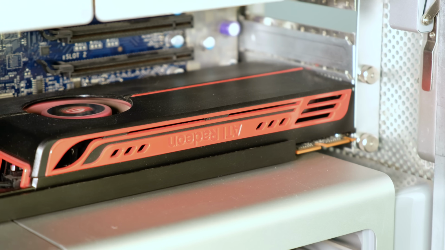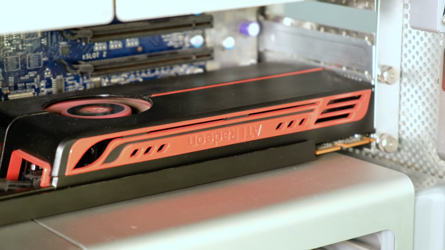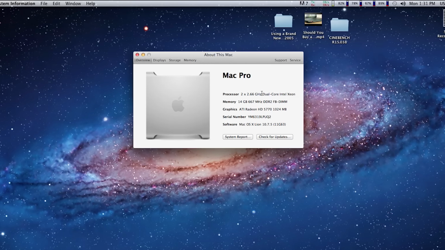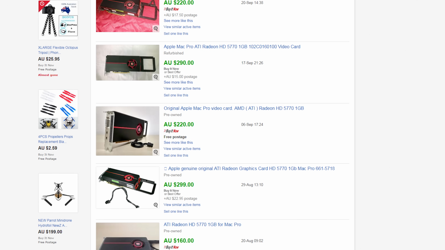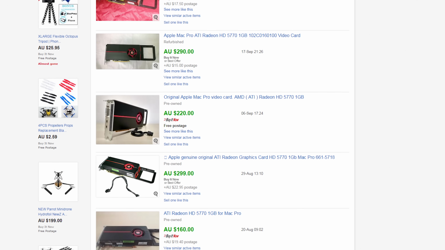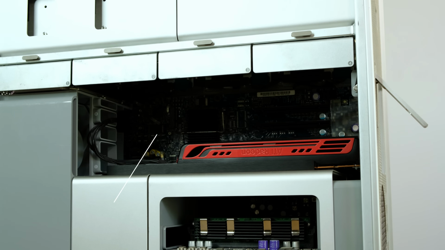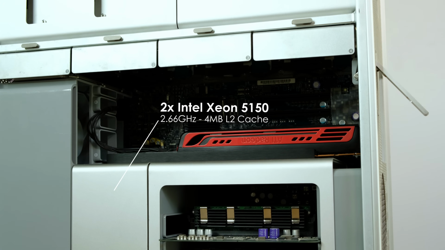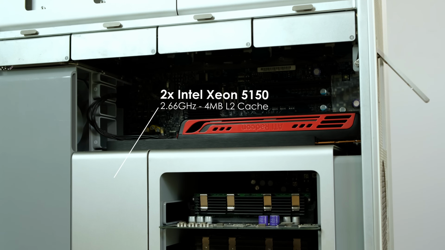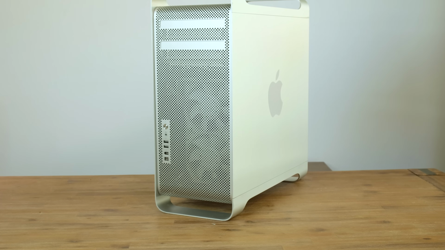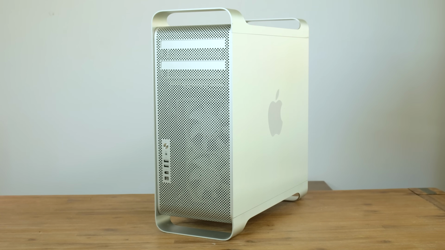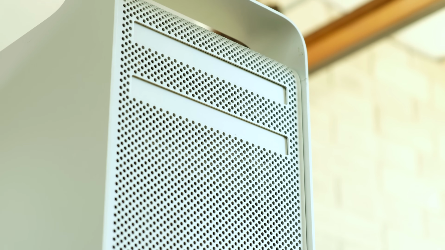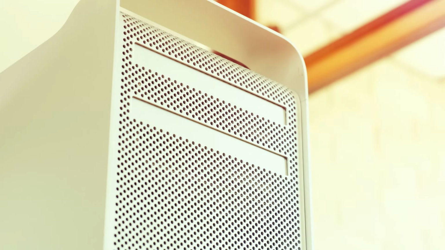The graphics card is an upgraded from stock ATI Radeon HD 5770 with 1GB of GDDR5 memory, which is also worth slightly more than the machine itself, as many of them still sell for over $200 in Australia. The Mac Pro is also running 2 dual-core Xeon 5150 processors, clocked at 2.66 GHz, for a total of 4 physical cores. On paper, this machine should be able to chew through most modern-day tasks with ease. However, that's not exactly the case. More on that later in the video.